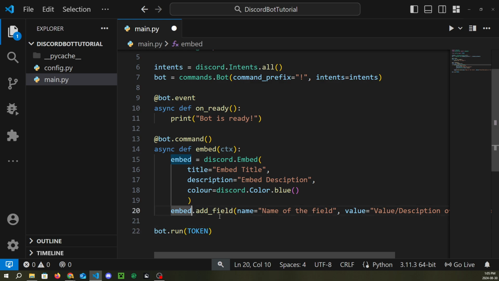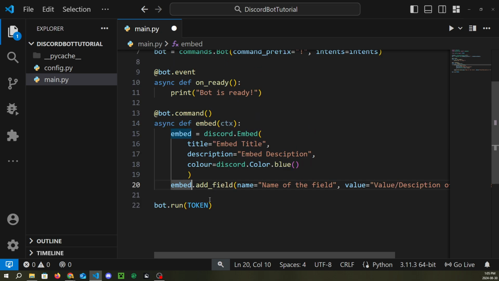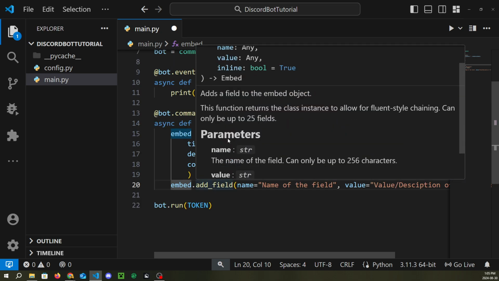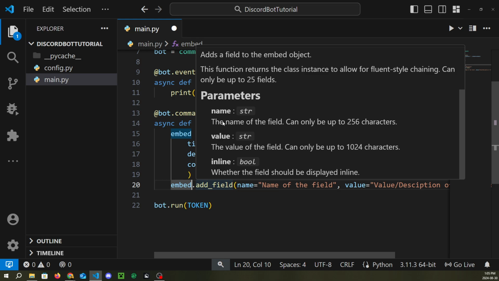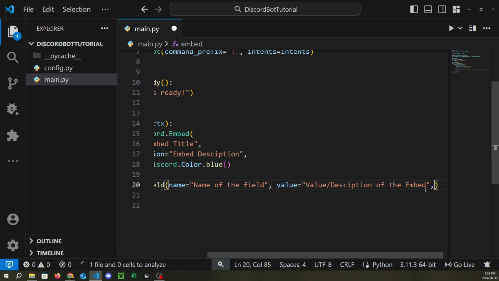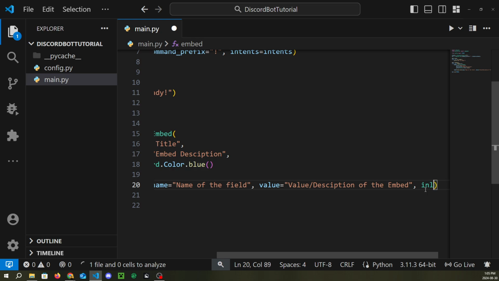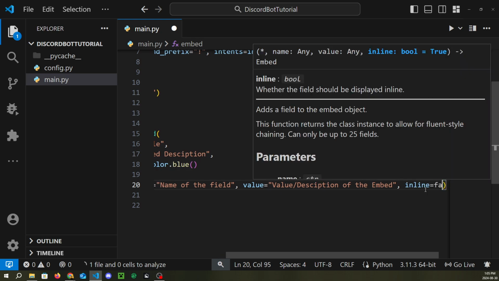And then, if you've noticed before, if you hover over add field in Visual Studio Code, you see that add field has parameters. It shows an example, a description, and then parameters. It has name, which is going to be a string, and value, which is going to be a string. We use both of these. Then we have inline, and inline is whether the field is in the same line. So I'm going to set it to false, but I'm going to show you what it actually means. Inline equals false.